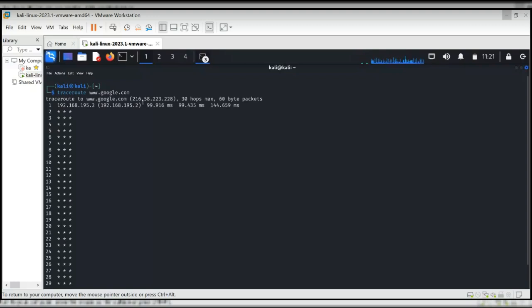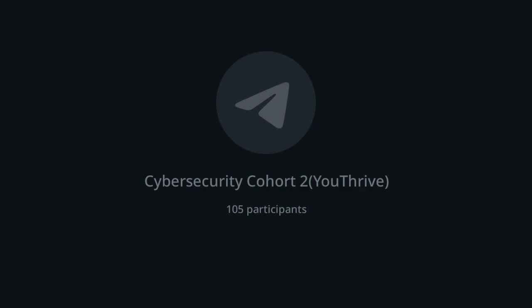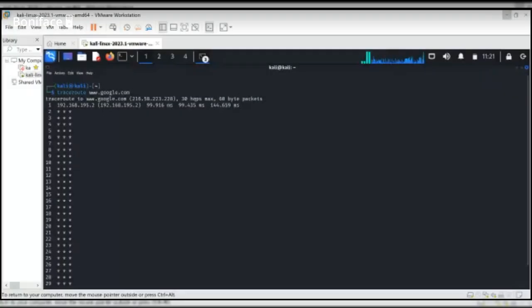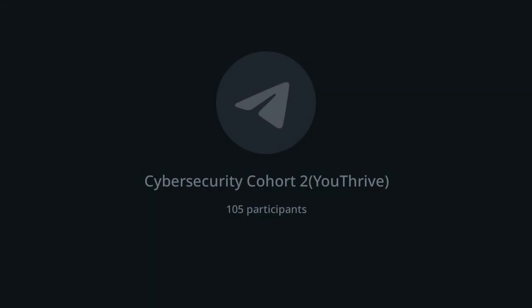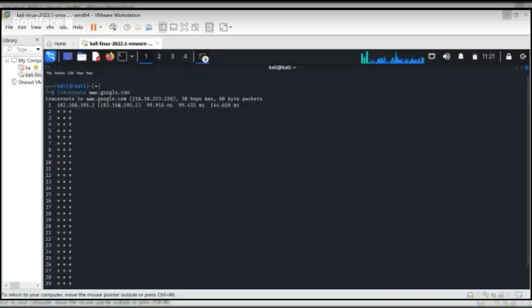I don't know if that is making any sense. Okay, let me explain further. What does this command first of all do? The command will first resolve this host name, this www.google.com that you can see on the screen, to the corresponding IP address. Look at what it's doing. Traceroute to www.google.com, there's the IP address here, 30 hops max, 60 byte packets. You can see it has resolved it to this IP address that we have here.